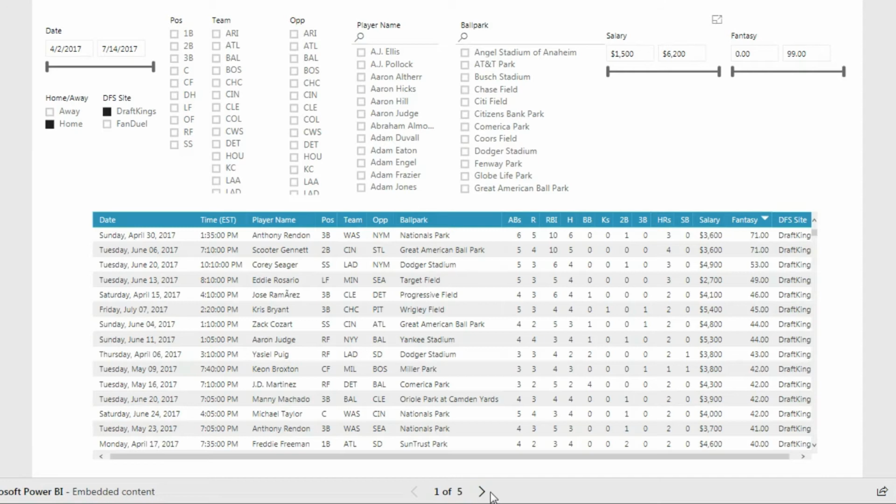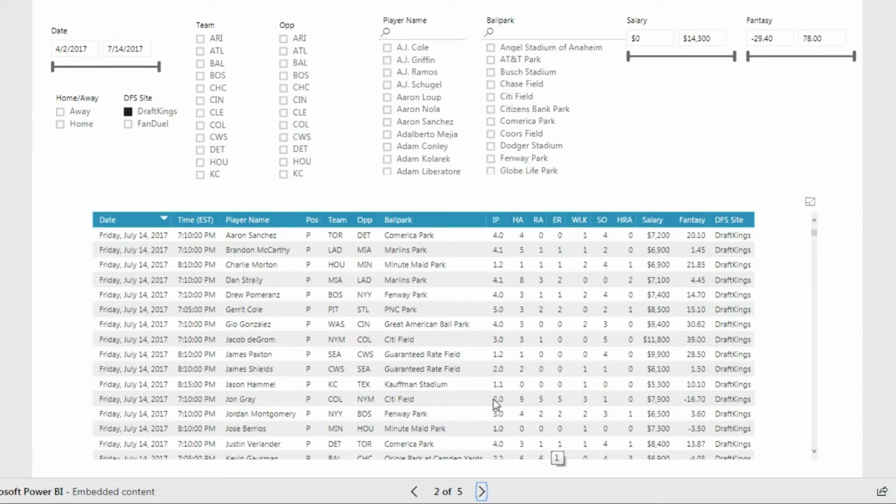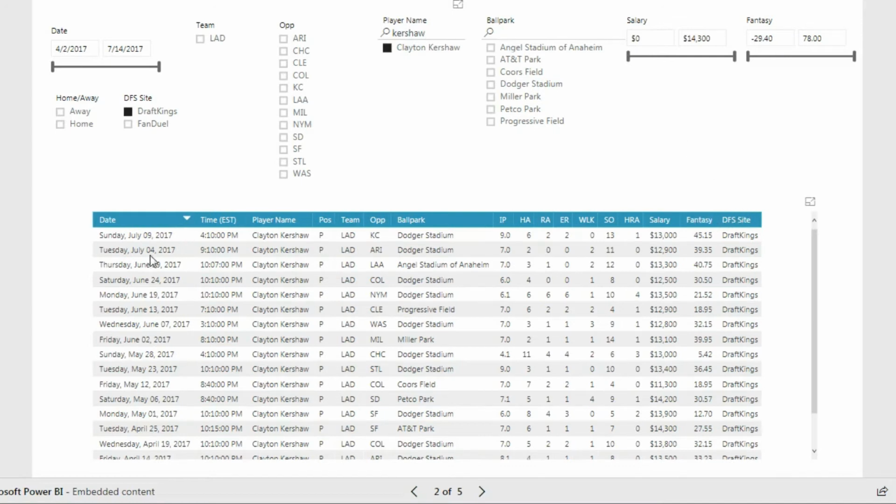So let's switch over to the pitchers, and it's basically the same thing, but I'll just show you how that works. Of course, we have all the same information home and away, but I'll show you a quick example. Here's Clayton Kershaw, and here's his recent logs so we can sort by obviously the most recent date, and we can see what he's done.